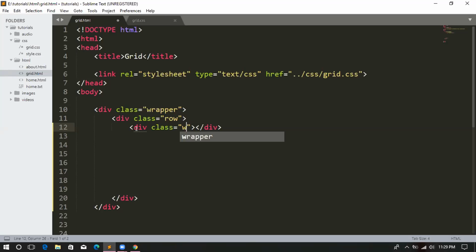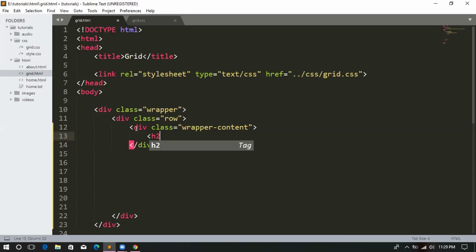So okay. Wrapper content. So within this wrapper content, I'll have a header 2 tag. So first heading. So first, let's take first header.